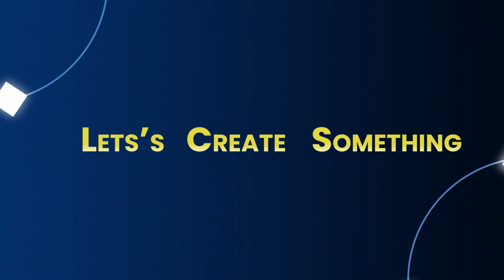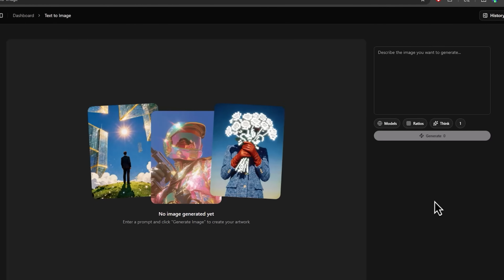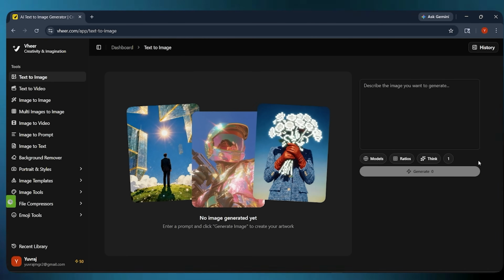Let's create something. Tool 1, text to image. Click text to image in the sidebar. Right panel, prompt box at the top. Then models, ratios, think, 3 settings that completely change what you get. Let me show you the models.